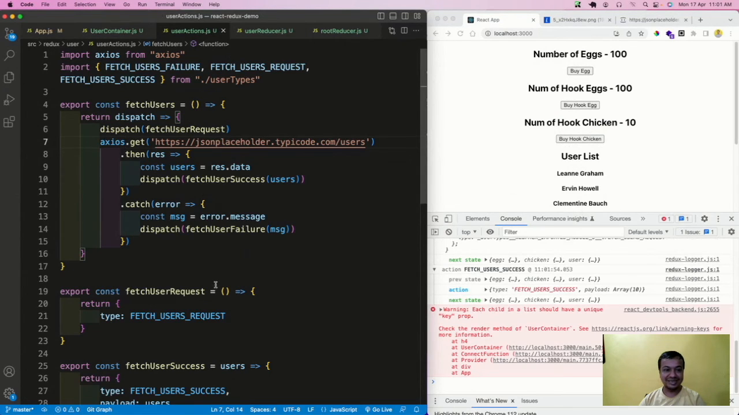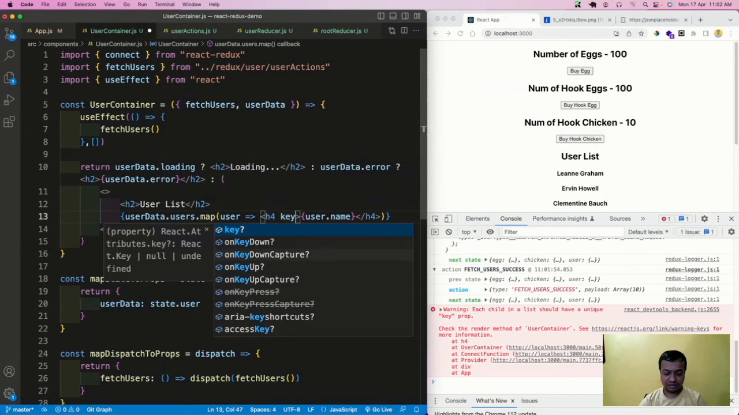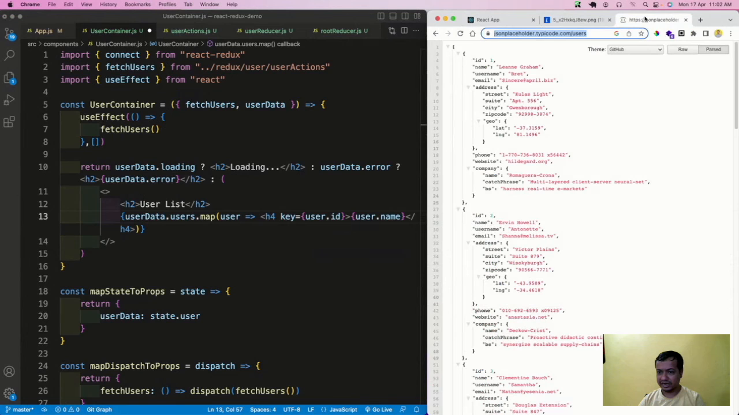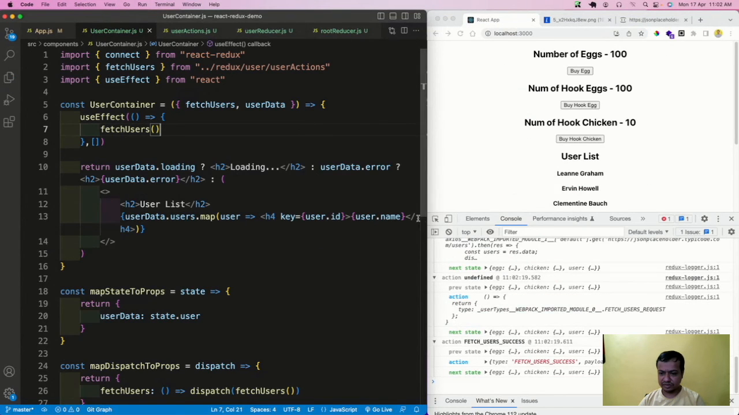Okay, so this key thing, it is giving me an error. Okay, it's okay. h4 key equal to user.id. 100% there will be something as id. Yeah, id is there, which is unique. Save it. Okay, I don't want to see all these things here.